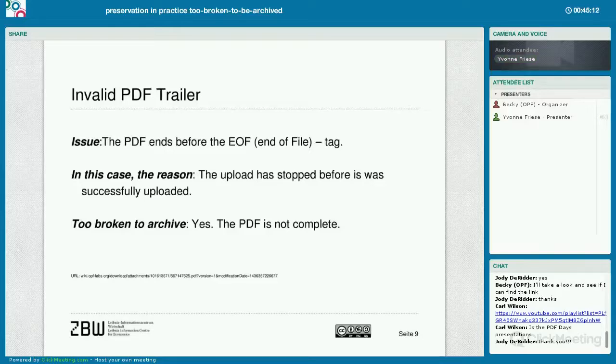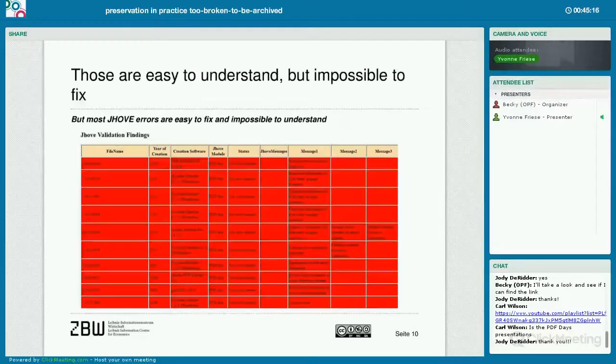So these two JHOVE error messages are perhaps easy to understand and not easy to fix. Usually, JHOVE errors are not easy to understand, at least I am under the impression.